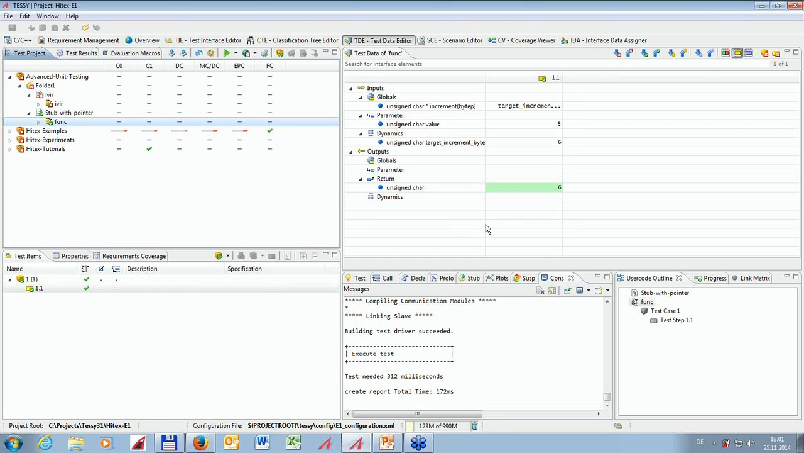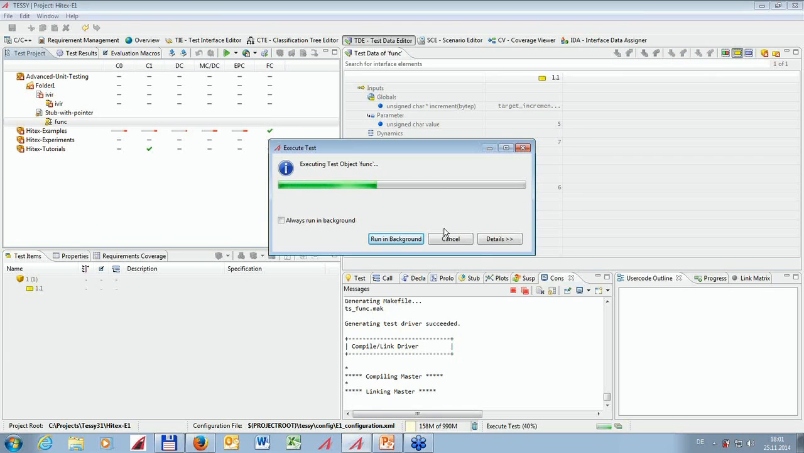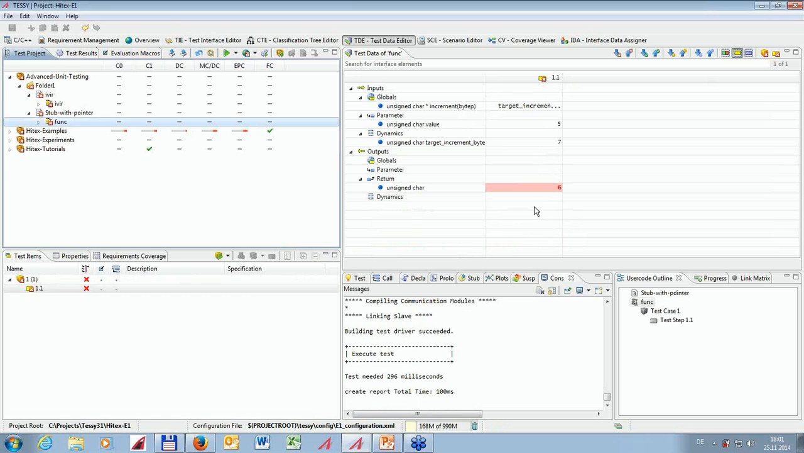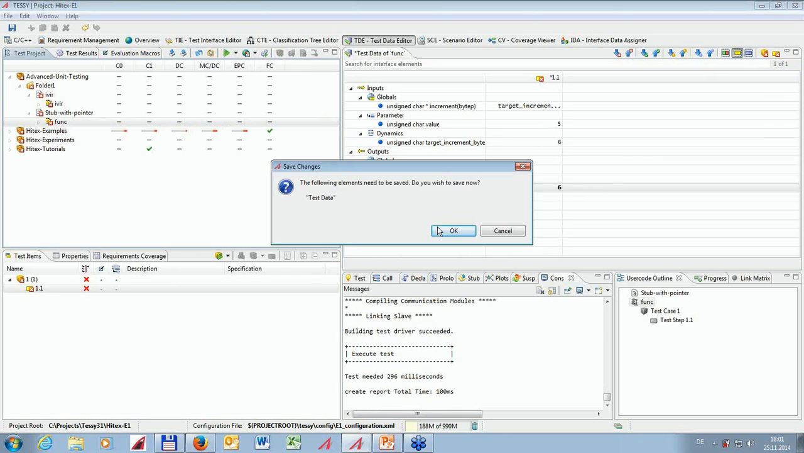If I specify a different value here, for instance 7, you will see that the test will no longer pass, because the return value of the test object will now be 7. Okay, I hope this is clear. I go back to 6 and rerun the test.